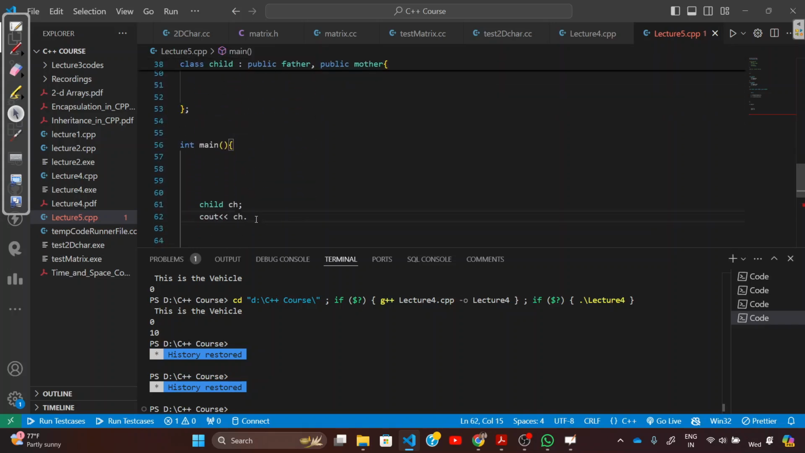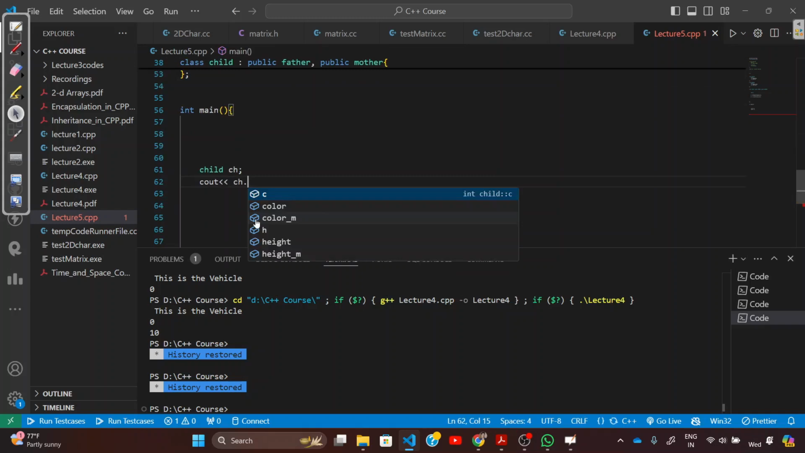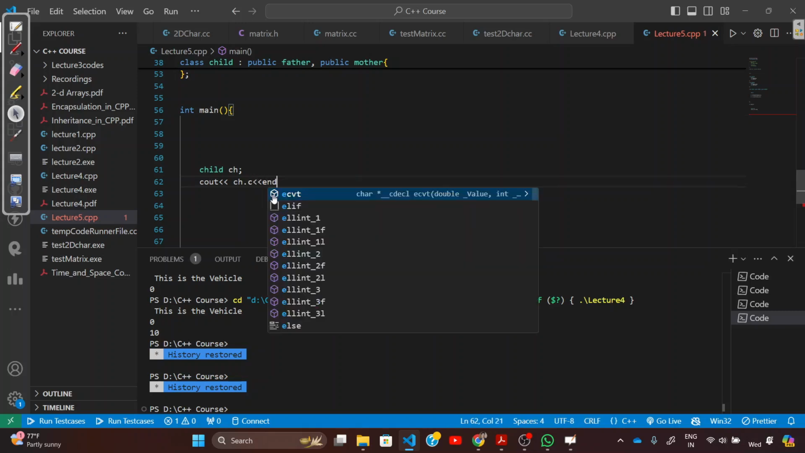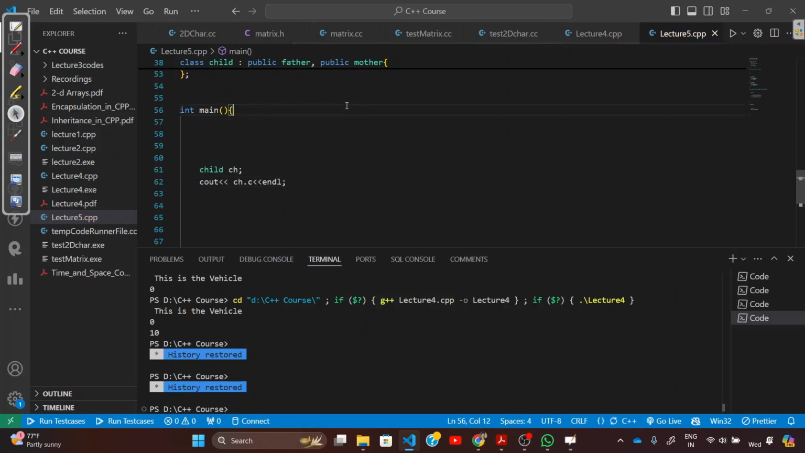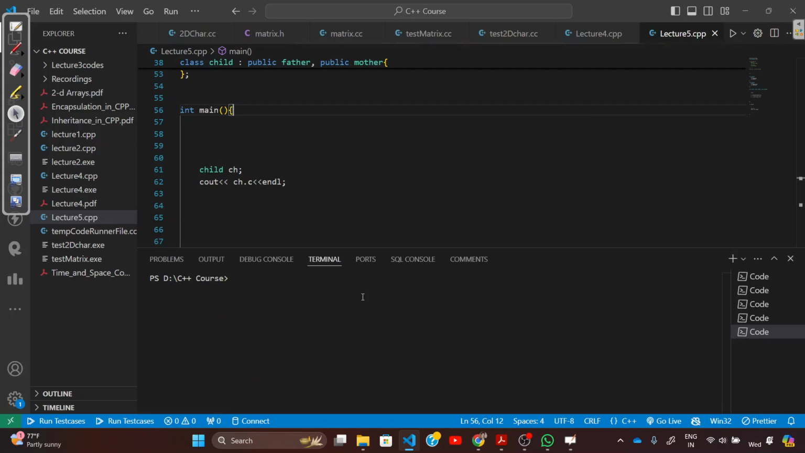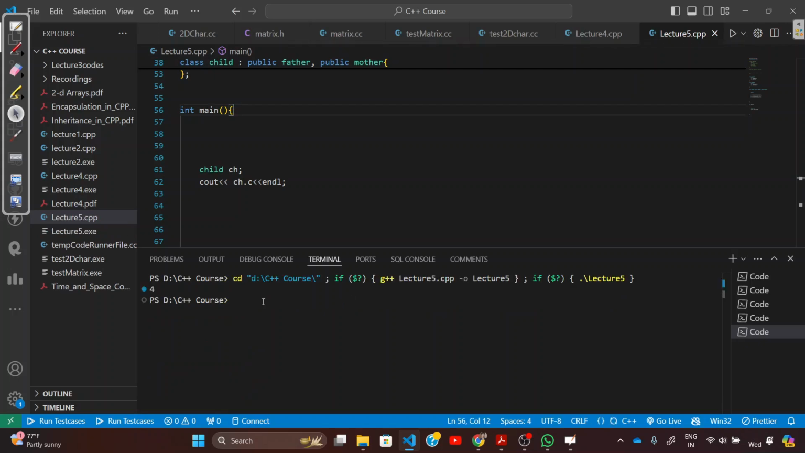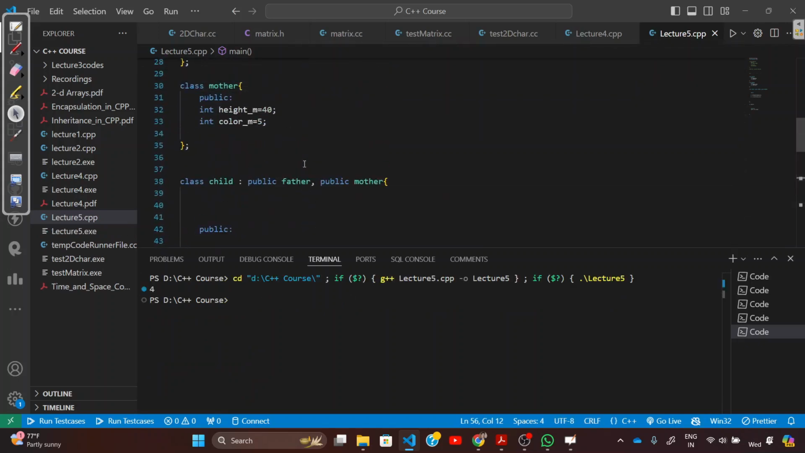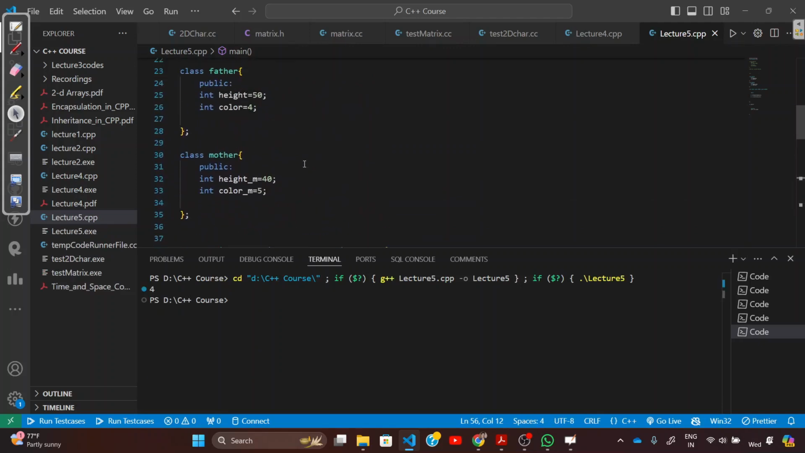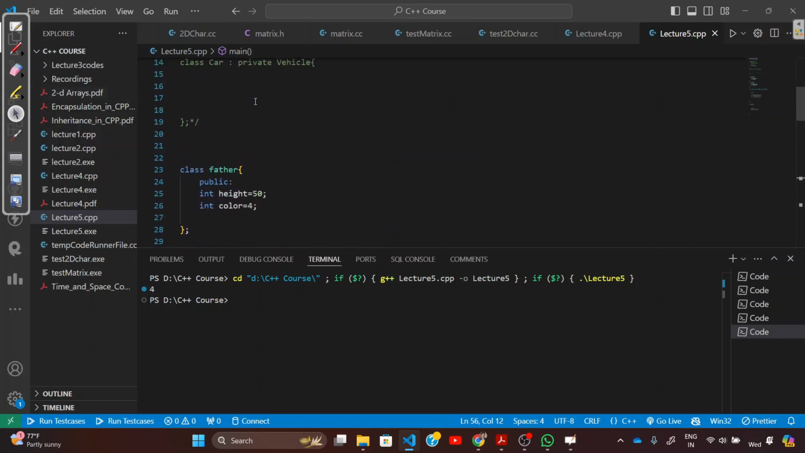Now I can use ch dot. It's showing the color of him, height, color of mother, everything I can do. We can inherit it publicly, that's why I can use it anywhere. It will give me the average. Color, I think it's 4, maybe 4 plus 5, 9 by 2 is 4. So that's how we can do multiple inheritance.